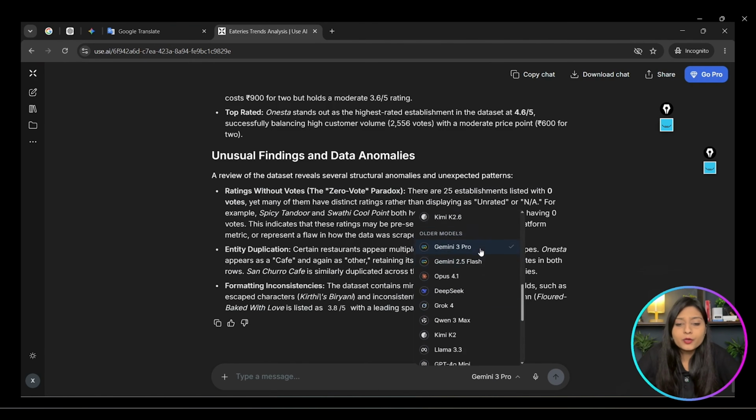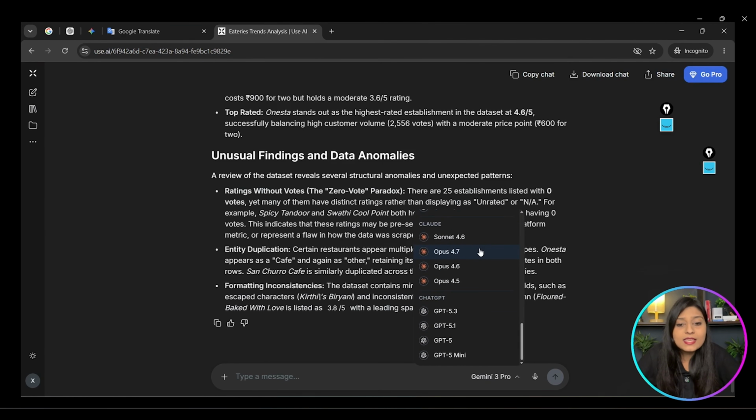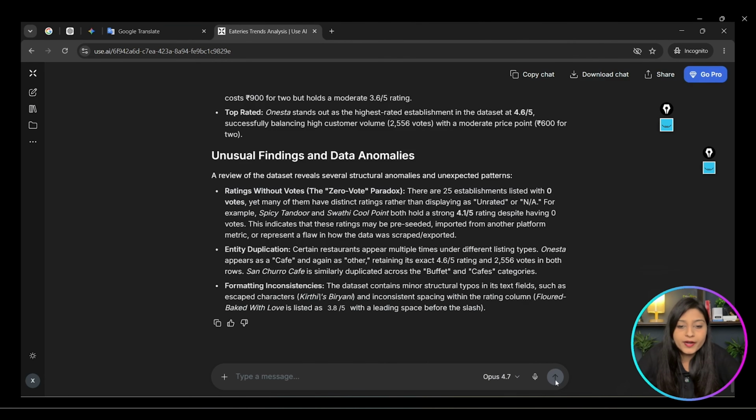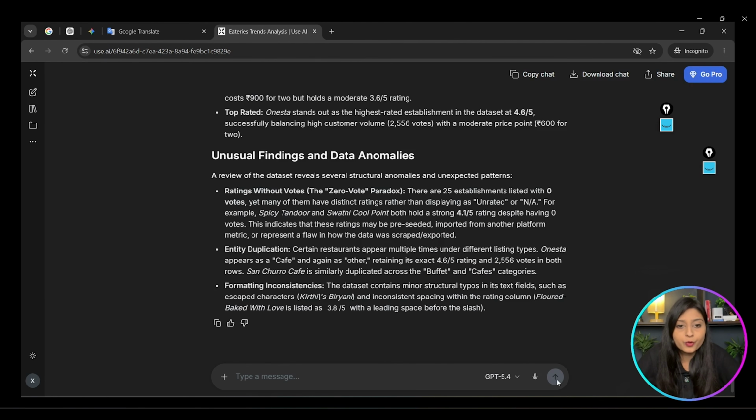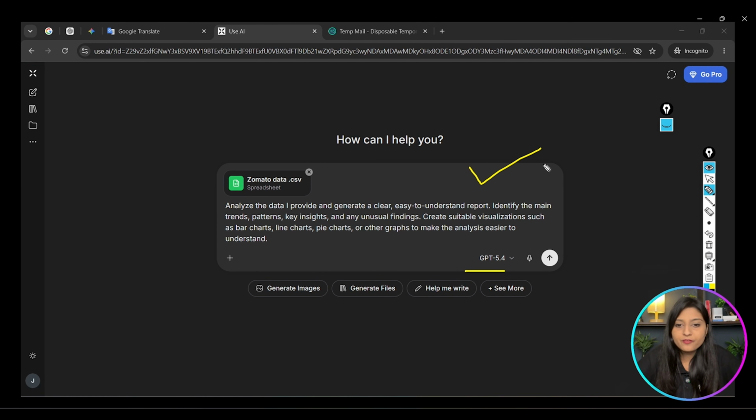Right now, we would like to do the same thing. We would like to see the same analysis, but with a different model. So let's select a different model and compare the results between the various models. Let's select GPT 5.4 here. So this time we have the GPT 5.4 model and we would like to compare the result between these two models.